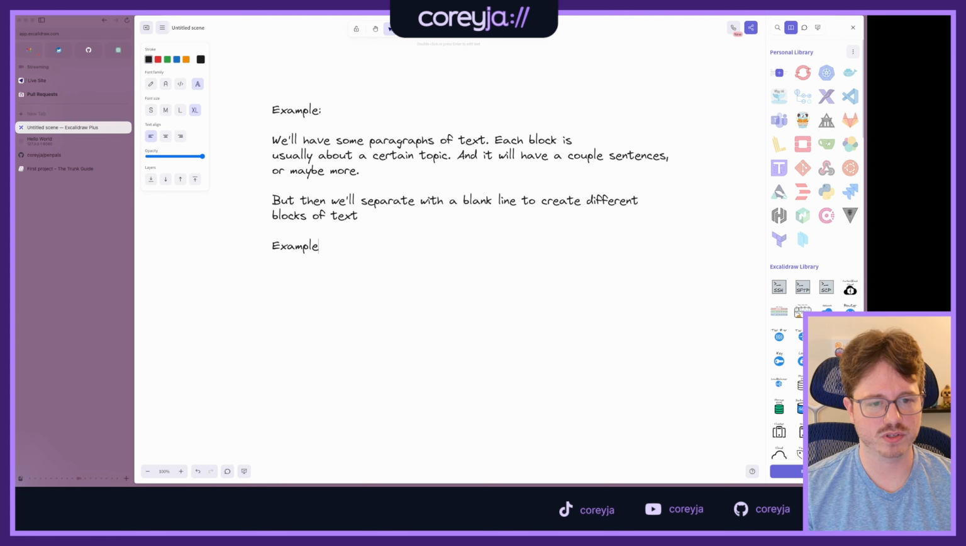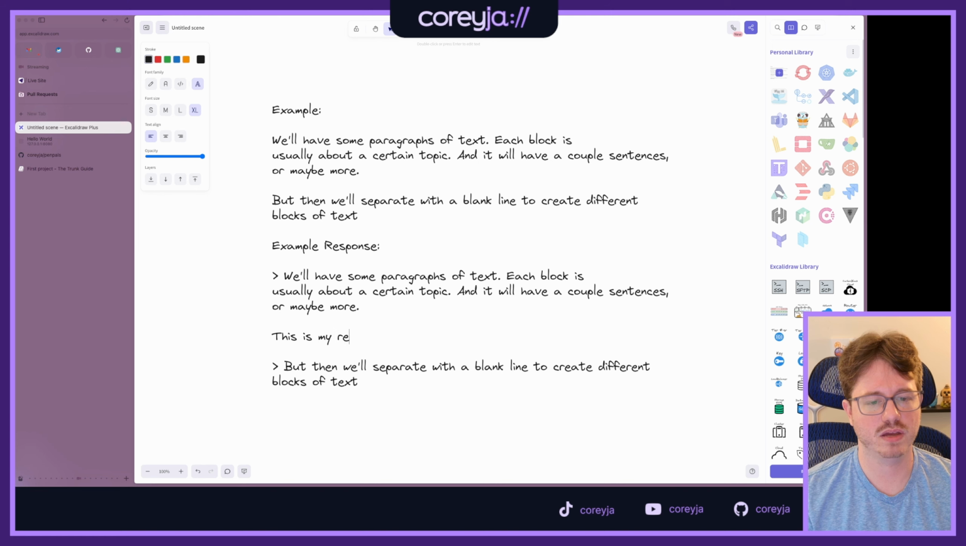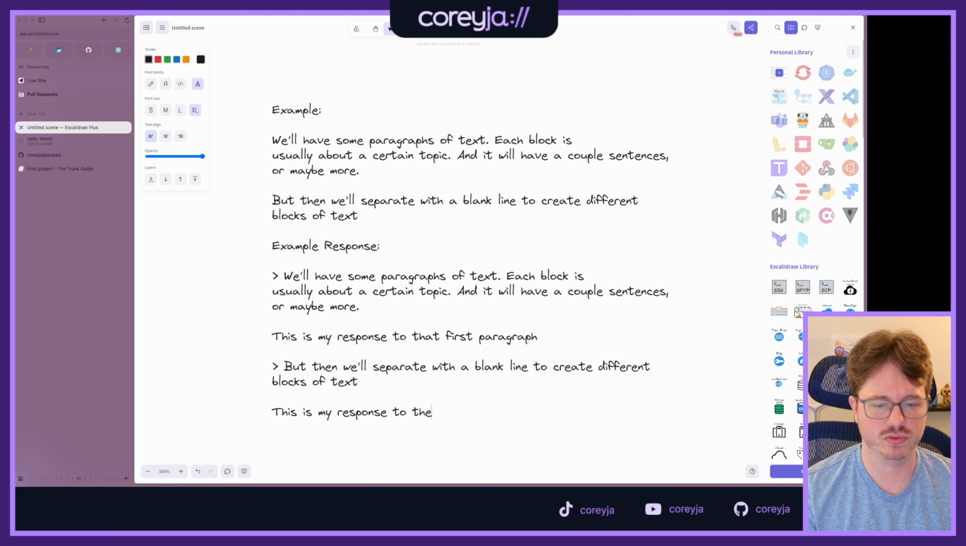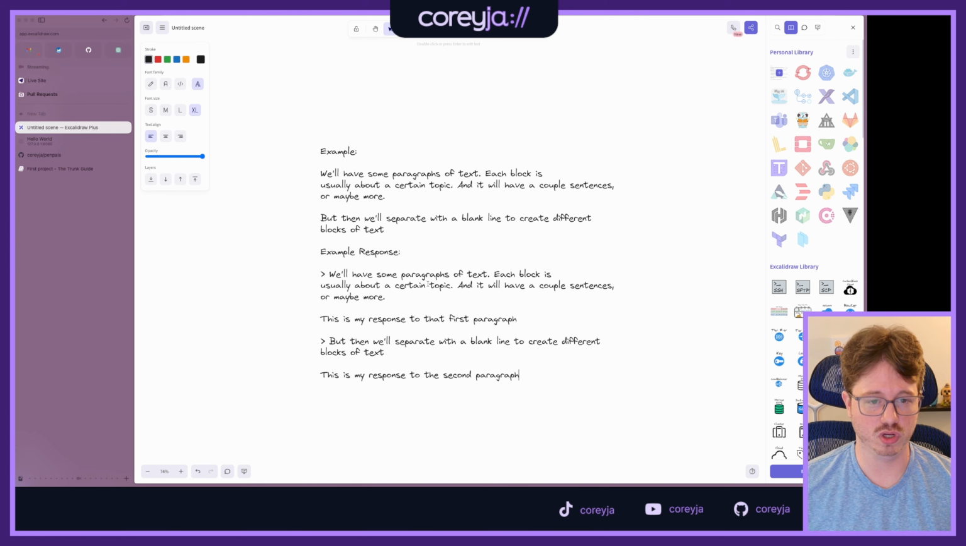And then the example response is what we've usually been doing: we'll take what the other person wrote, throw it in some little markdown quotey things, and then I'll say, like, this is my response to that first paragraph, and then this is my response to the second paragraph. So that's kind of what it will look like.